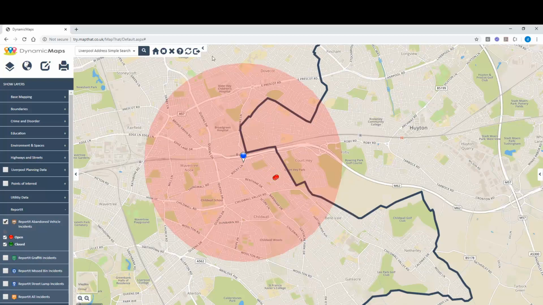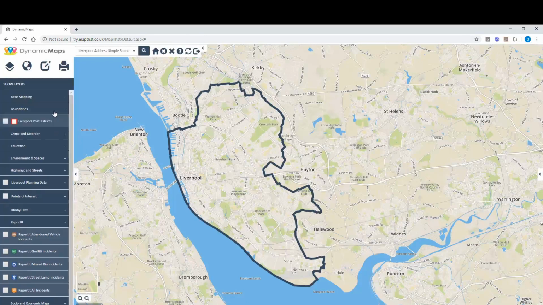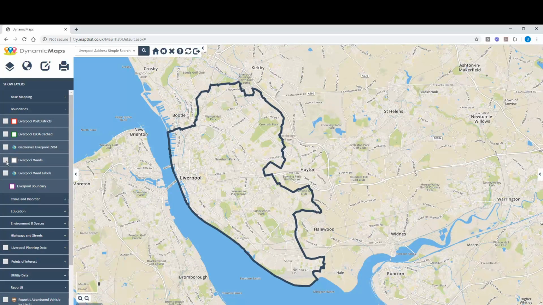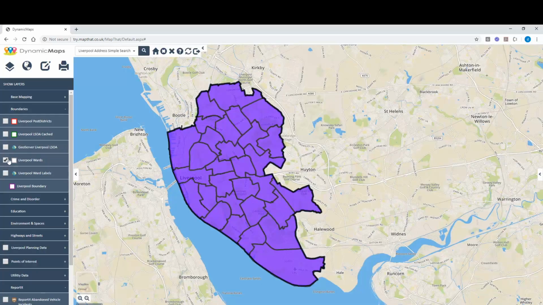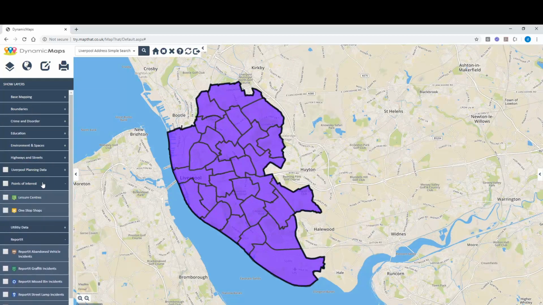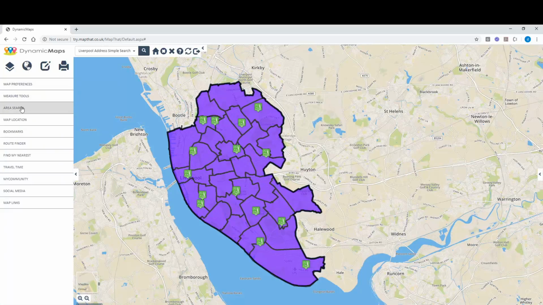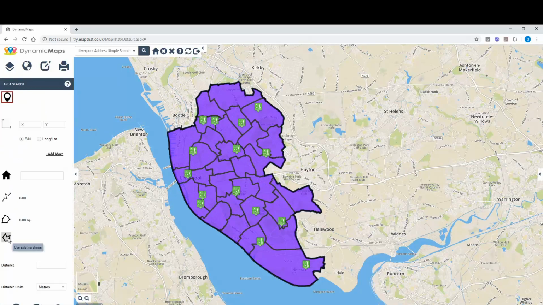In addition to that, another example could be, if we zoom out to the entirety of Liverpool, you might want to understand what falls geographically within a given area. So for example, let's turn the ward boundaries on. And in this case, we'll turn on some points of interest, such as leisure centres. Instead of identifying the leisure centres across the whole of Liverpool, we're going to use the area search tool to use an existing area or shape to work out points within that area.